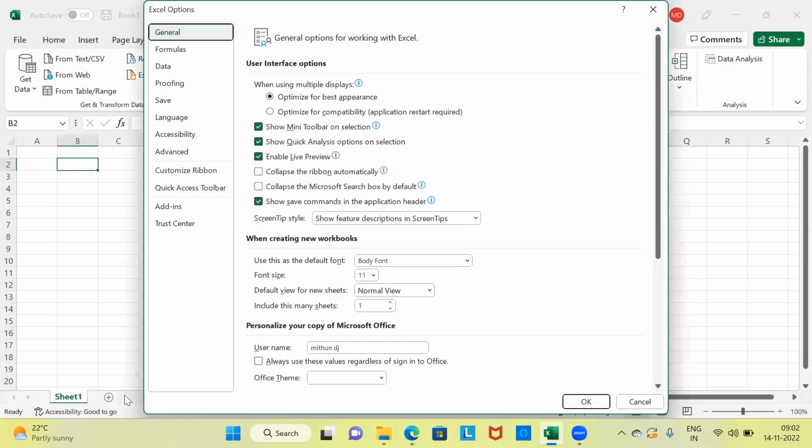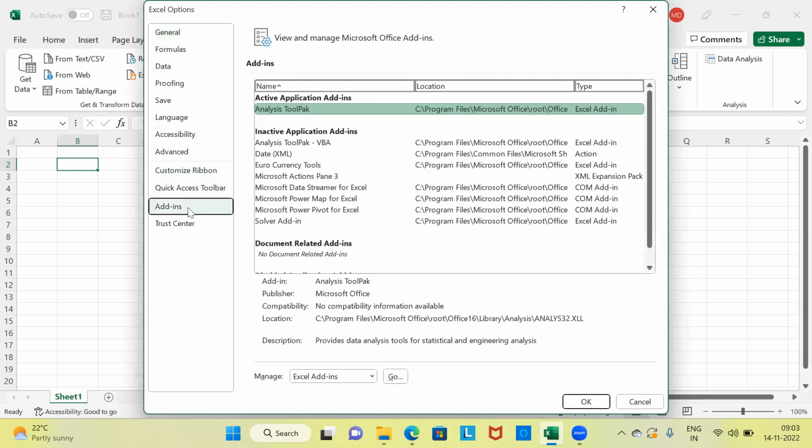Once I click on options, this leads to a new window, which is called Excel Options. Here, what do I need to choose? What you need to choose is add-ins. You can see this particular feature, add-ins. Once you click on add-ins, you can go to the manage box.